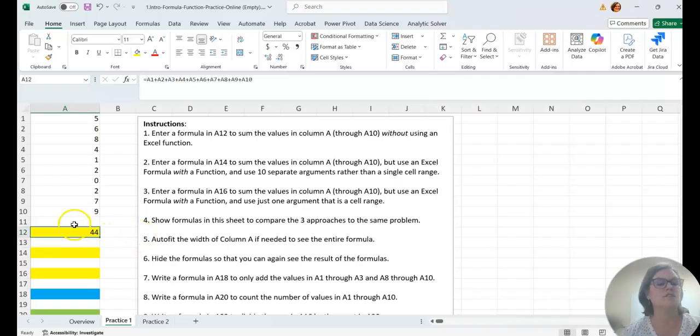Or if I just click once on the cell, you're just highlighting the cell. If you click twice, it goes into edit mode in that cell. So right now I'm not in edit mode. I just see the value and I see the formula in the formula window. So it's important to know the difference so you're not accidentally editing a formula when you don't mean to. All right, so we know the sum of those numbers that we see in column A above is 44. Let's move on to what we're supposed to do in 14.